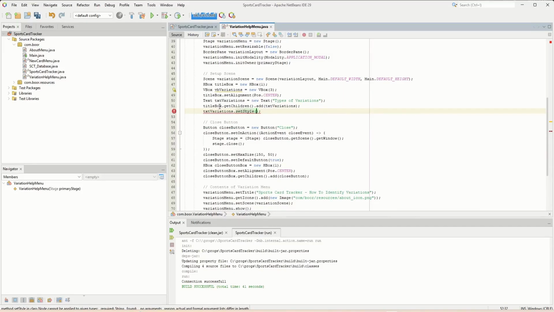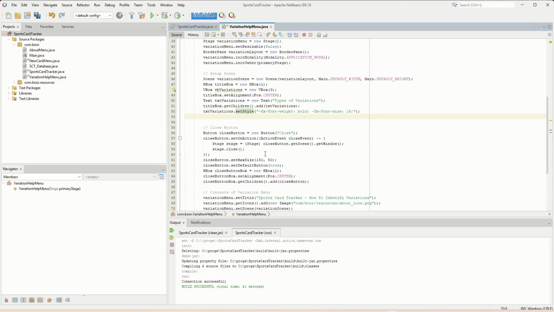Now we want it to have a font weight of bold. So fx font weight bold. We want to have it bigger, so we're using fx font size, and we're giving it a value of 16. So now we're going to start listing out the different types of variations.